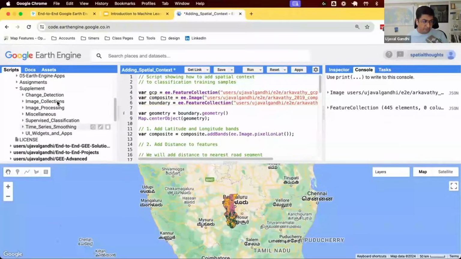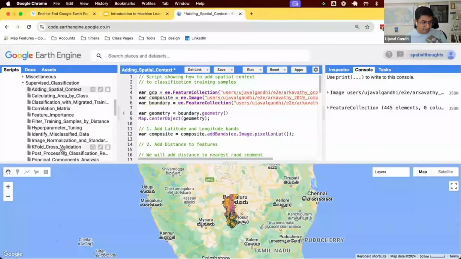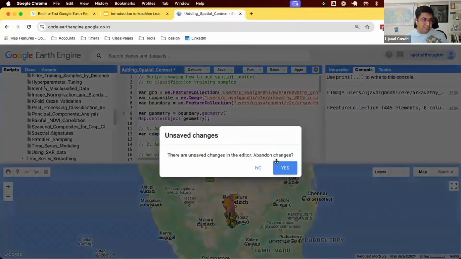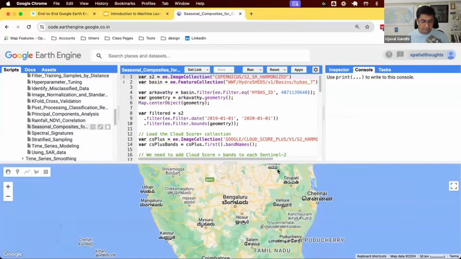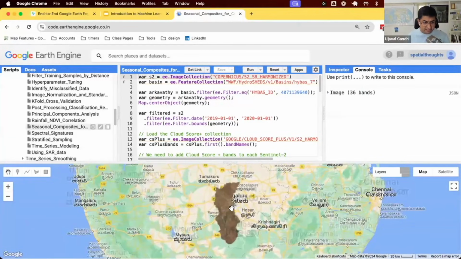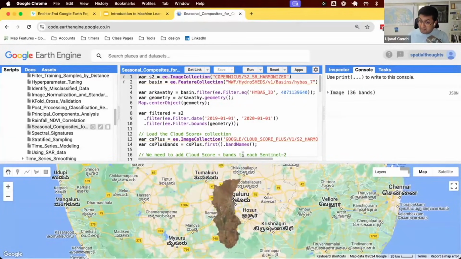Back to your repository in the supervised classification folder, we have a script, seasonal composite for crop classification. We are using the same area that we are trying to classify. This is in south of India. This part of the world, they follow different cropping seasons, and you need to capture those cropping seasons to be able to classify crops in this region better.